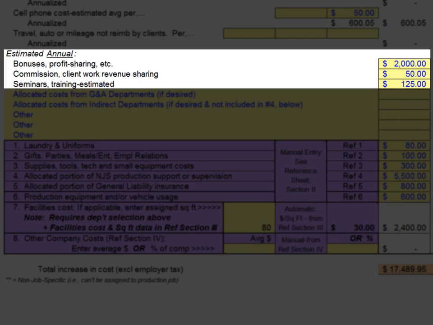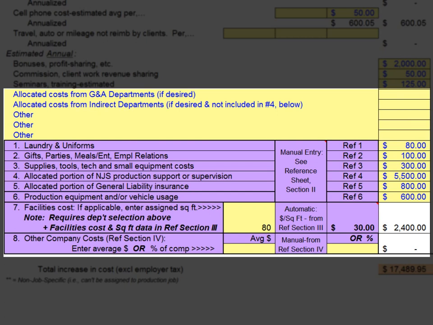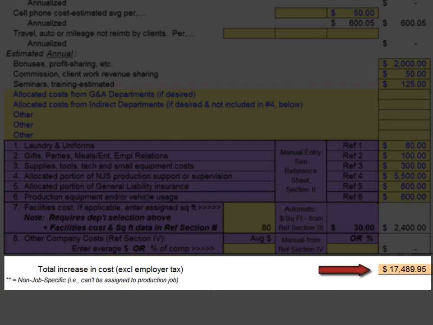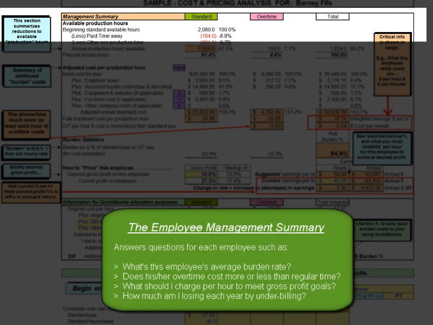To finish things up for this employee, we add a variety of additional annualized costs, which we obtain partly from our knowledge of the employee and partly from the reference sheet that we prepared based on our company's historical or budgeted costs. The results of your entry into this worksheet are then computed and carried back up to the top of the worksheet. At the top of each employee worksheet, you'll find a management summary.